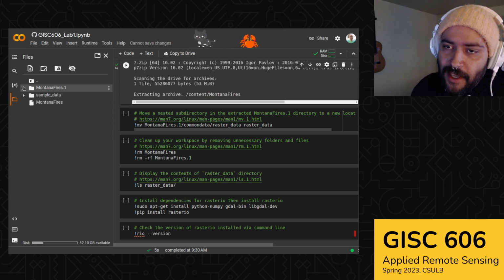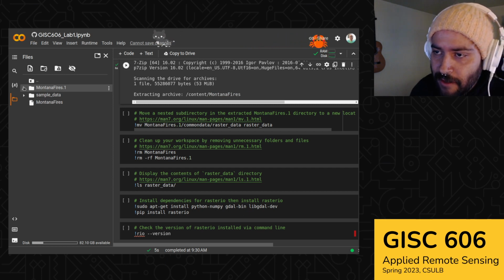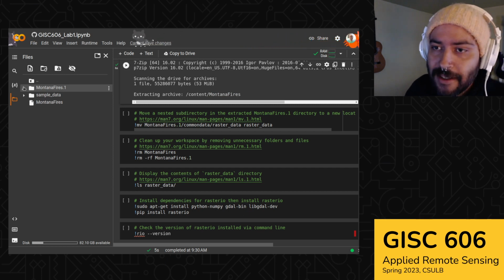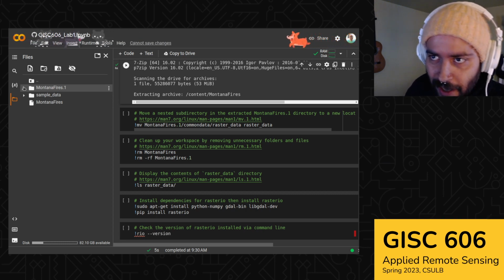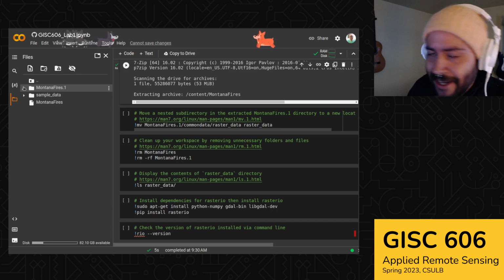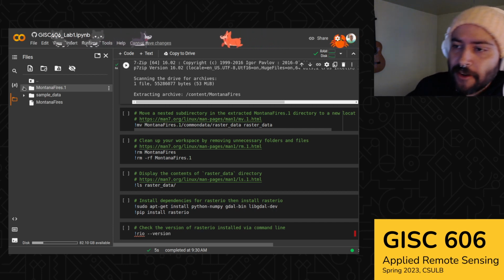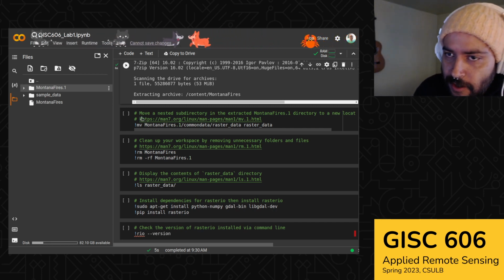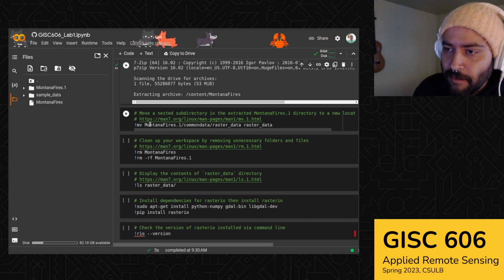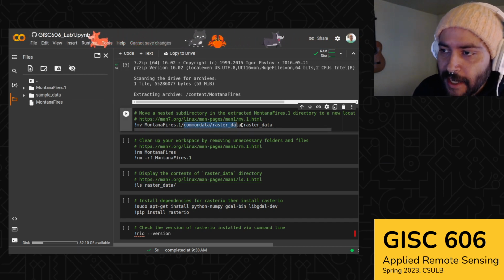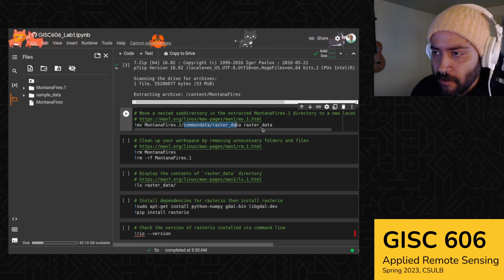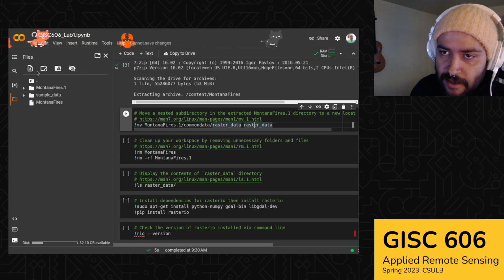And so it automatically renames the extracted file to Montana Fires 1. I think that's this issue with Google Colab not wanting same-named items. But we're going to now use a couple of utilities to move the nested folder inside of Montana Fires 1 to this root area so that it's just easier for us to work with. And then we're going to delete the stuff we don't want.